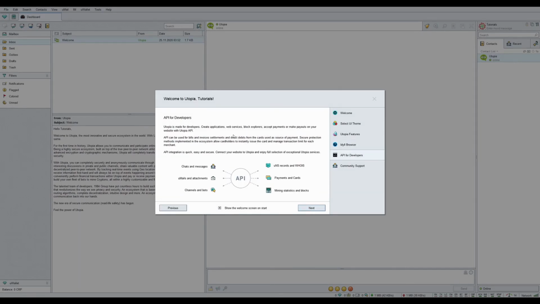The Utopia API is a set of communication methods that allow your applications or scripts to automatically access almost all of the features available in your Utopia client. For instance, using the API you can accept payments denominated in crypton at your website, automatically manage your channels, send instant messages, and much more.